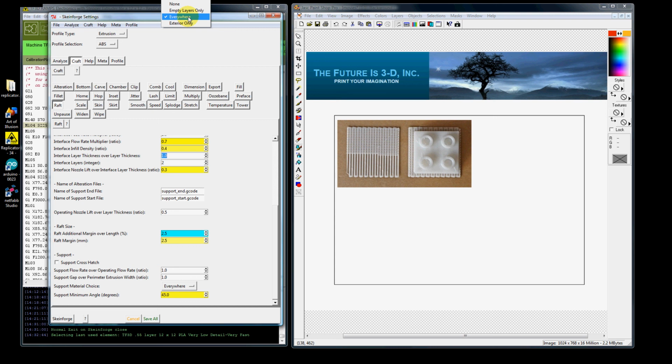Exterior. Support material on exterior only. Support will be created only on the outside of the object. I use exterior only for 99% of my prints. And I don't make the change here. I make the change when I generate the G-code.